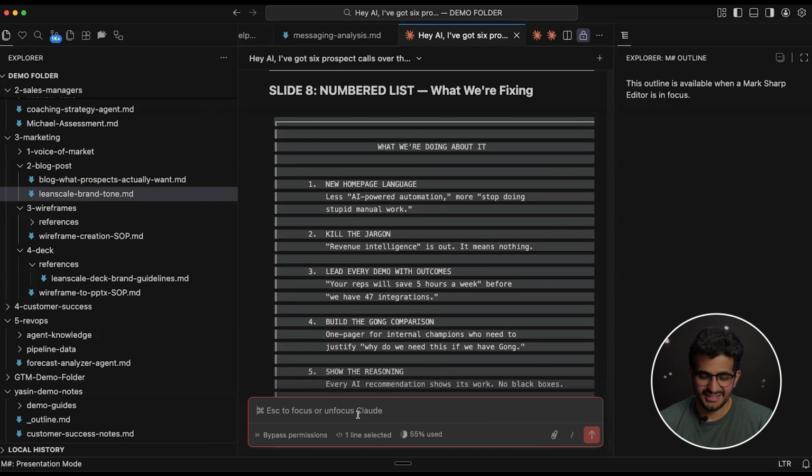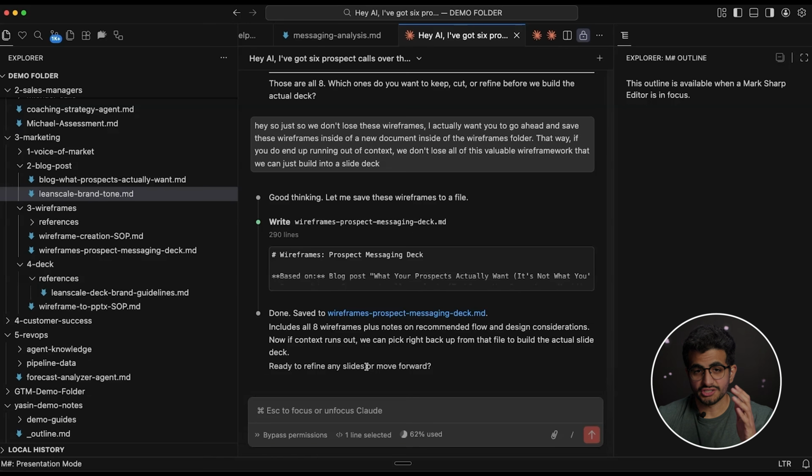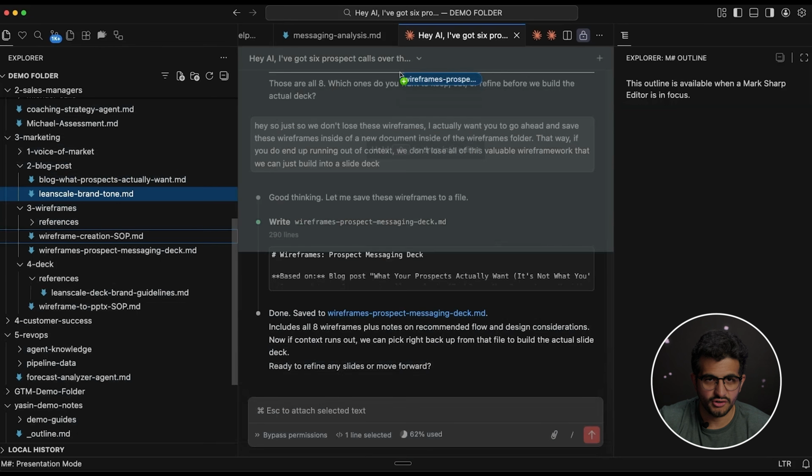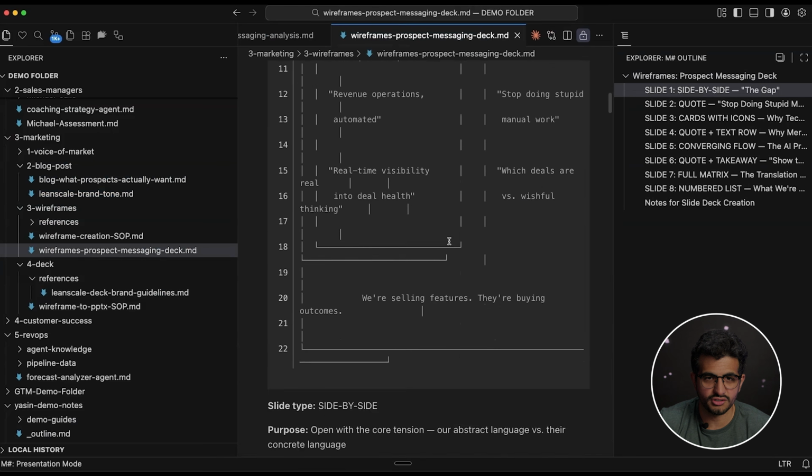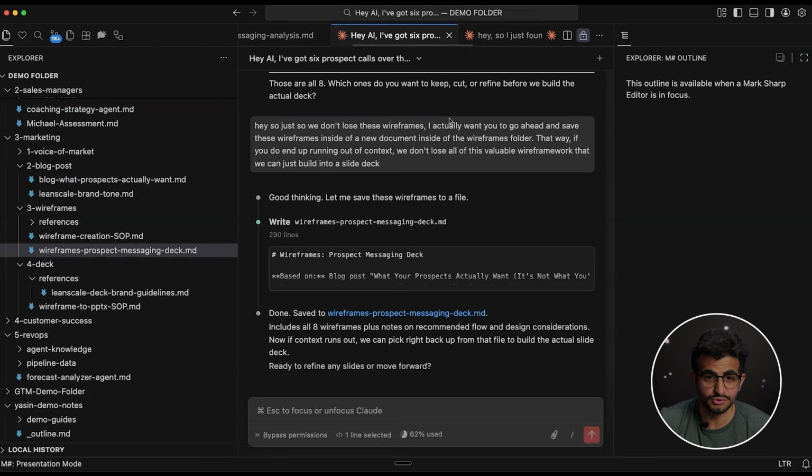I'm going to go ahead and say, hey, just so we don't lose these wireframes, I actually want you to save these wireframes inside of a new document, inside of the wireframes folder. So that way, if you do end up running out of context, we don't lose all of this valuable wireframe work that we can just build into a slide deck. And so just like that, you'll see that it gave us the wireframes prospect messaging deck. If I open up that file right here, you'll see that we have all of our wireframes. And so now I know I'm not going to lose that information.